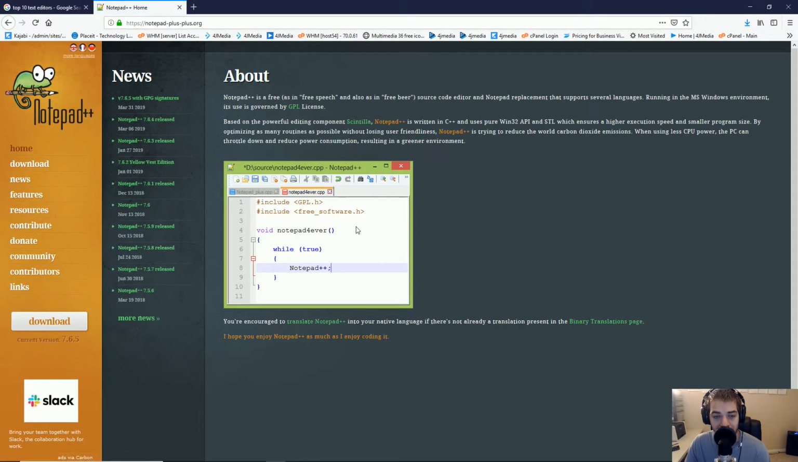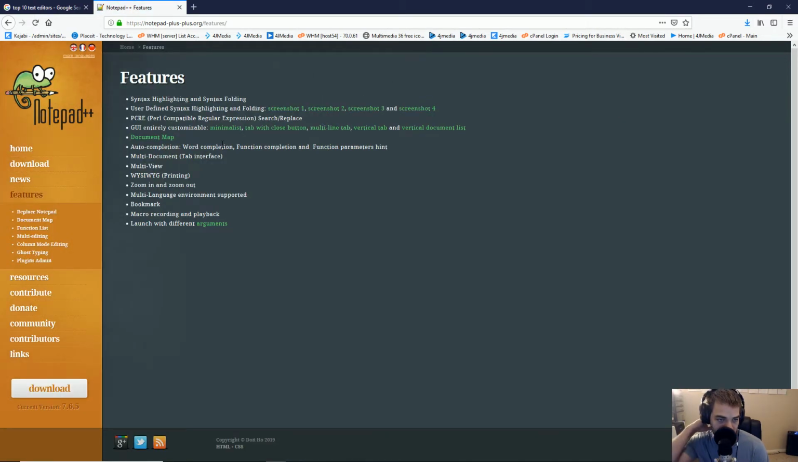It's basically the same as using Notepad. They just added a bunch of features to it. So let's see what some of those are. They have syntax highlighting, which all the other text editors have.